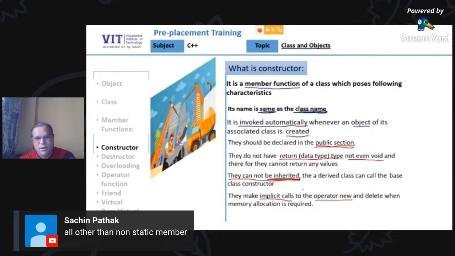But yes, from the derived class, we can access or we can call constructor of a base class. That is possible. So we will see all these things very shortly in the topic of inheritance, not now. But as a property or as a characteristic, you should know that constructors cannot be inherited. Right? Then there are types of constructors. We can have three different types of constructors.